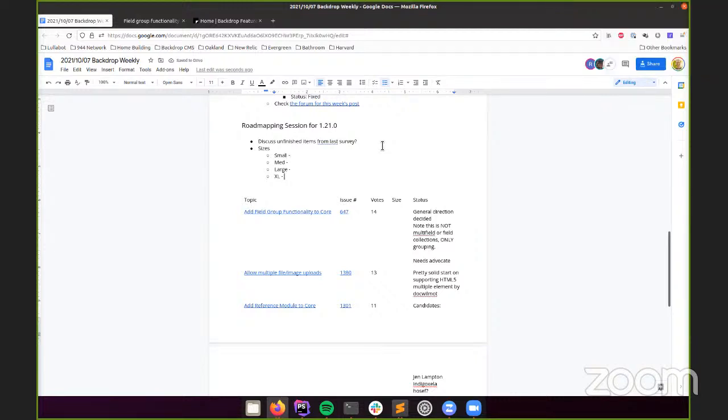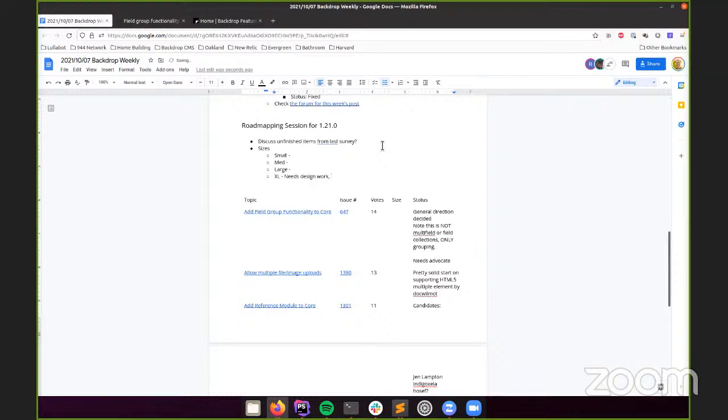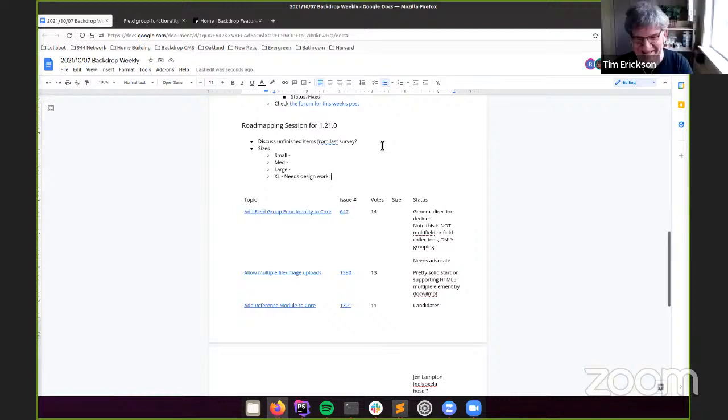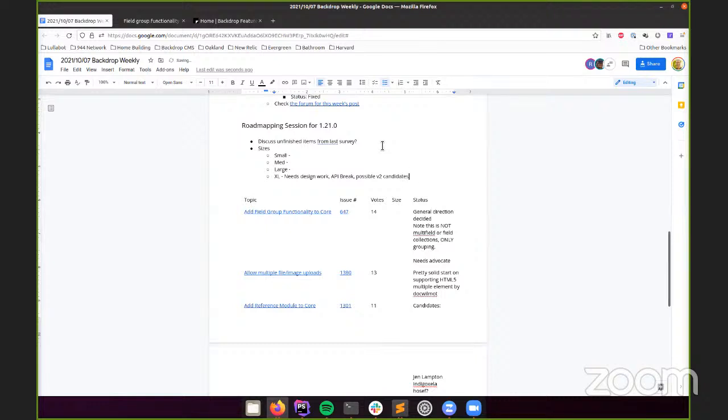Extra large needs a designer to look at it. Okay, yeah, needs design work. How about not because it's actually hard, but because it's hard to get designers to look at anything. Yeah, and this one, extra API breaks might also be an extra large. Possible V2 candidates. Those sorts of things.